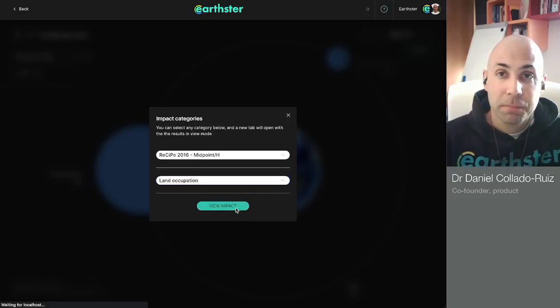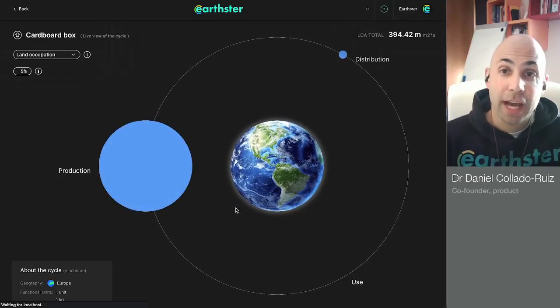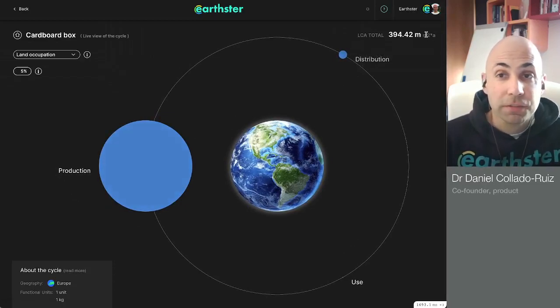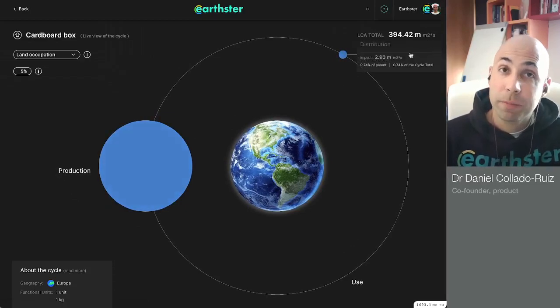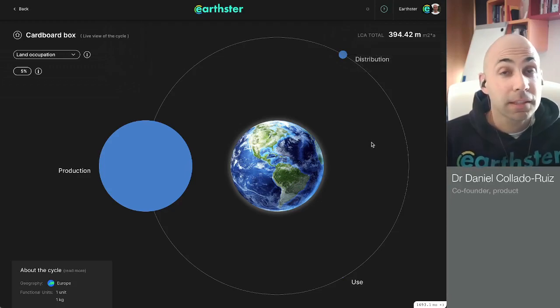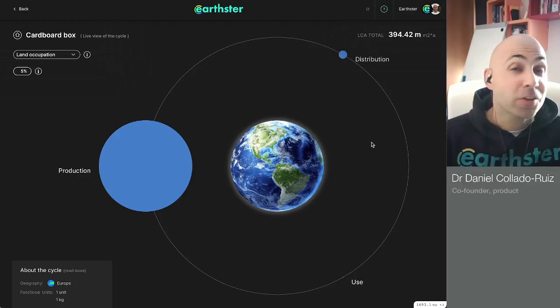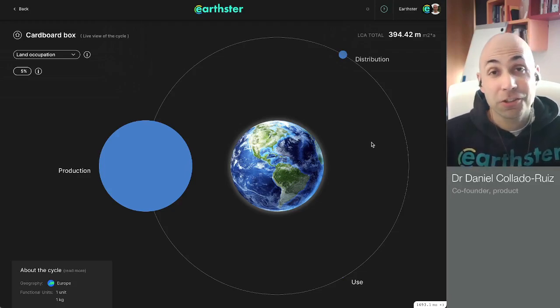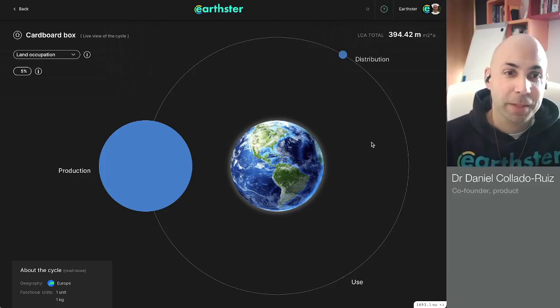And if I click View Impact, it will immediately open a new tab and you'll see that the units are different. So now we have square meters, so area, times the time that we're occupying. So it's an integrated unit. You can read the recipe documentation to understand a little bit more what the unit specifically means, but you can also use those numbers as a comparison. The higher that number, the worse it is for the environment.